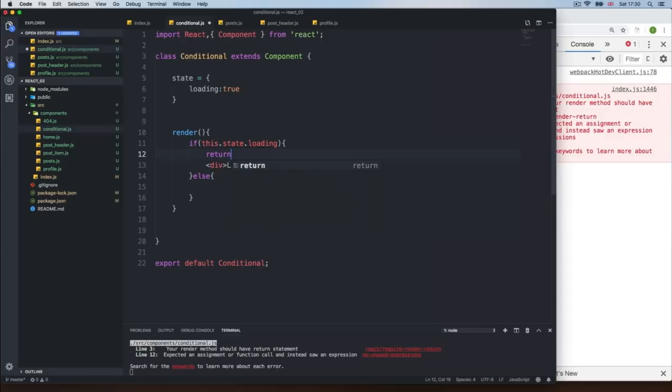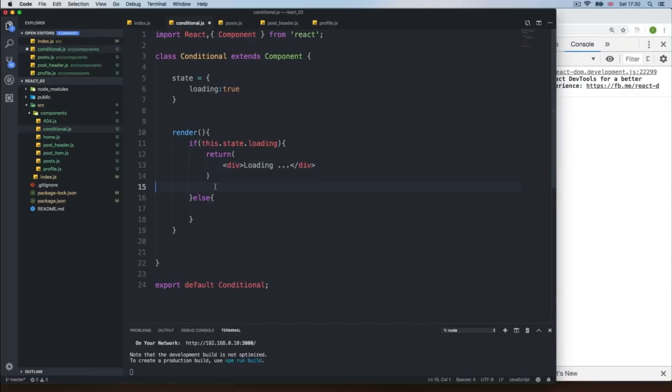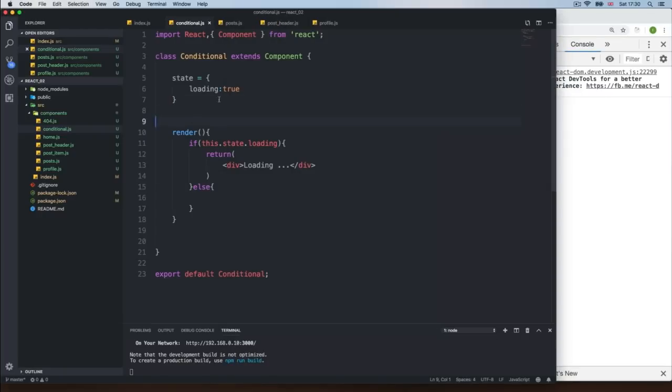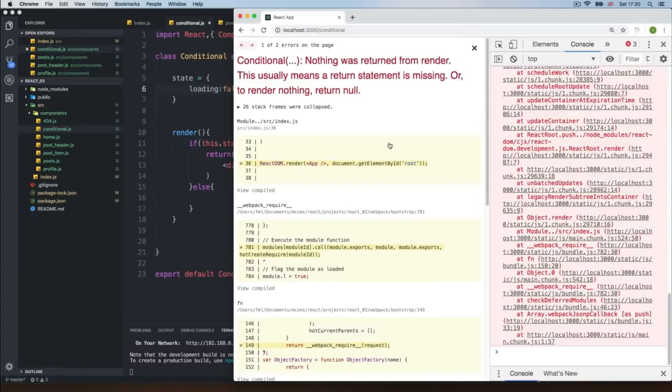So I'm going to go and say return, open and close, and I'm going to put the JSX inside of the return. Now, of course, this is going to work, right? So we get loading. So what happens if I change it to false? We go back to the same error. We are not returning anything.